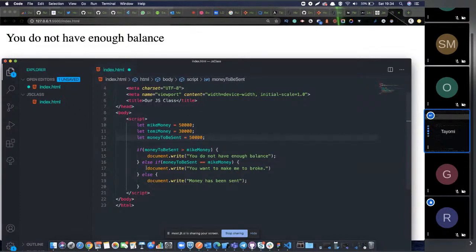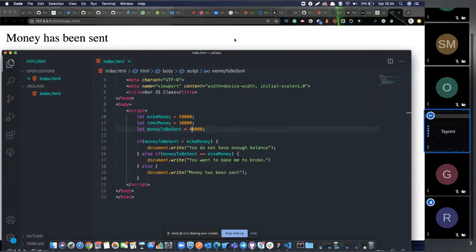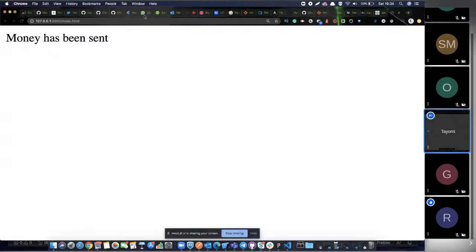Let's see if it's going to show you want to make me broke. You see, you want to make the guy broke because money to be sent is equals to Mike money. Now let's say we want to send 40,000, which is less than Mike money. Money has been sent. You see, money has been sent. So basically, that is how the if statement works.